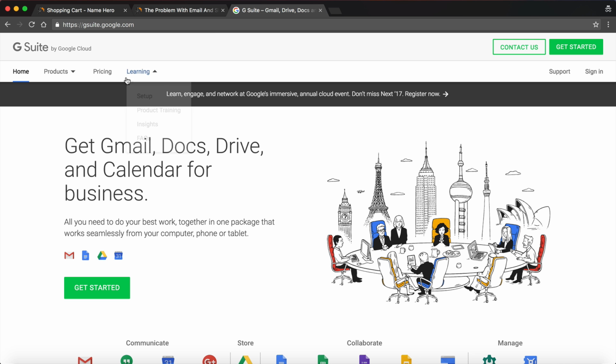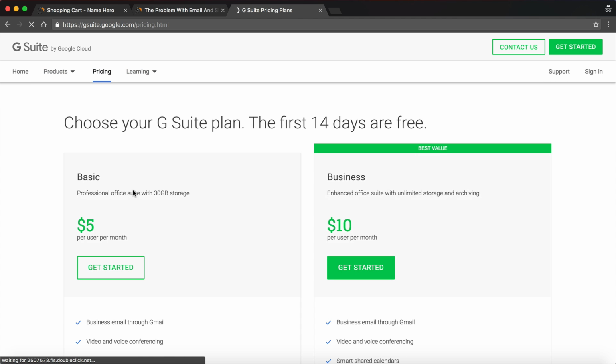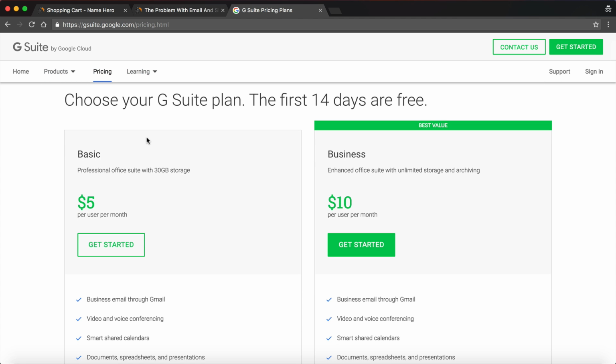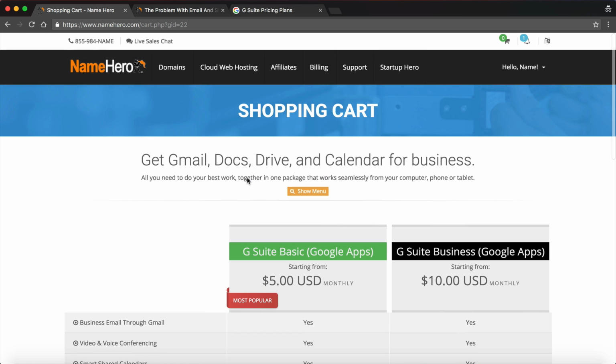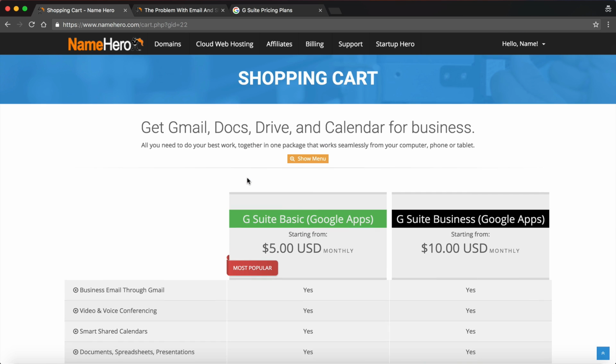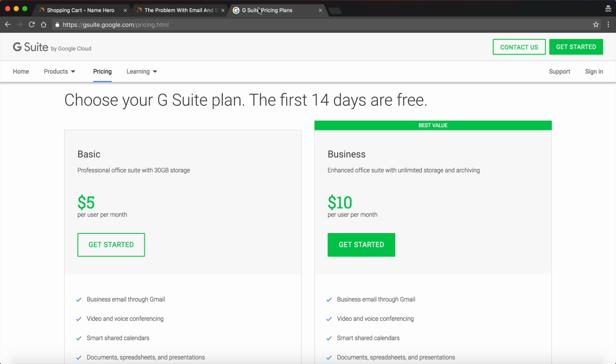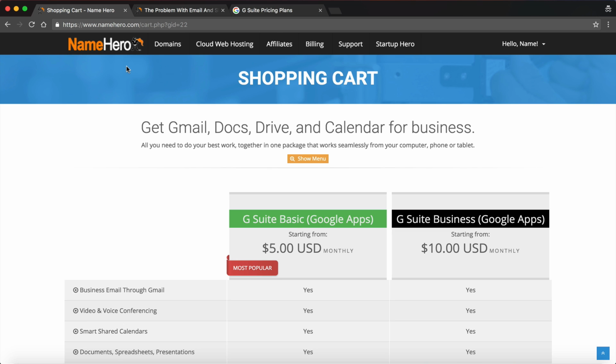Now, if you go back over here to Google, you can look on their pricing page and you can see we don't charge anything more than Google. It's integrated directly with NameHero, so you're not going to be paying us more to do the integration with us. And you're free to do it on Google's site themselves. You don't have to do it with us, but if you do it with us, we manage it all. And you can also offer this to your customers if you are a reseller.